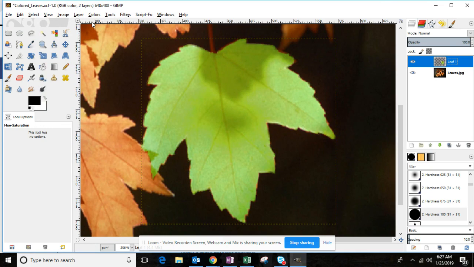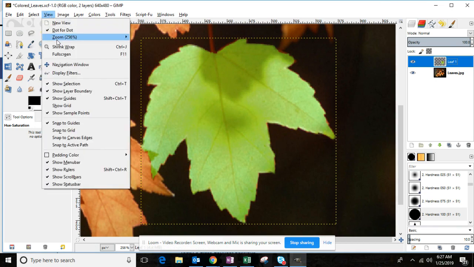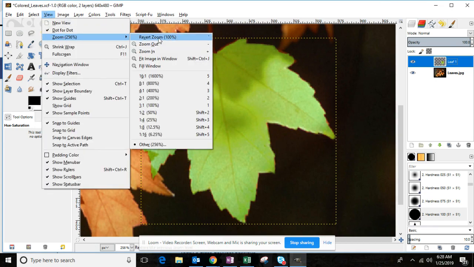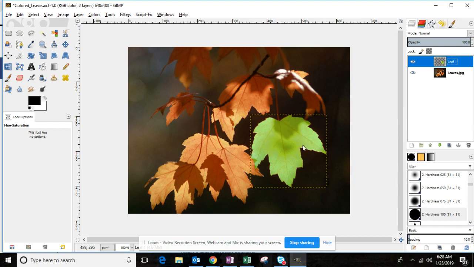Now you need to click View, Zoom. We want to get back to our 100%, so we have all of the leaves in view. And this is a super important step, one that you cannot miss. Make sure that you now click the bottom leaves image. As we select our next leaf, you do not want to be on this layer. Get back to that bottom leaves image.